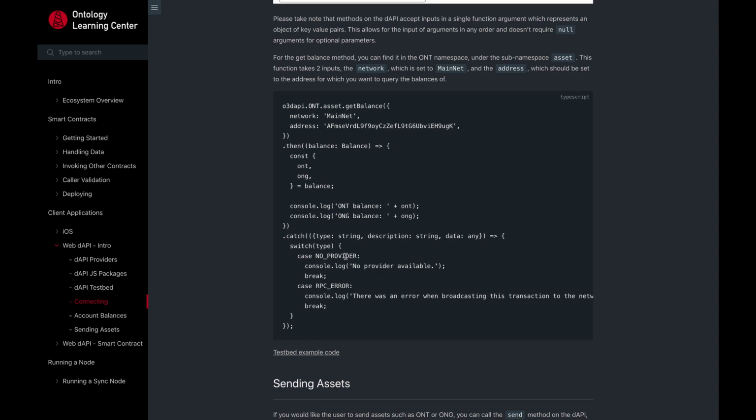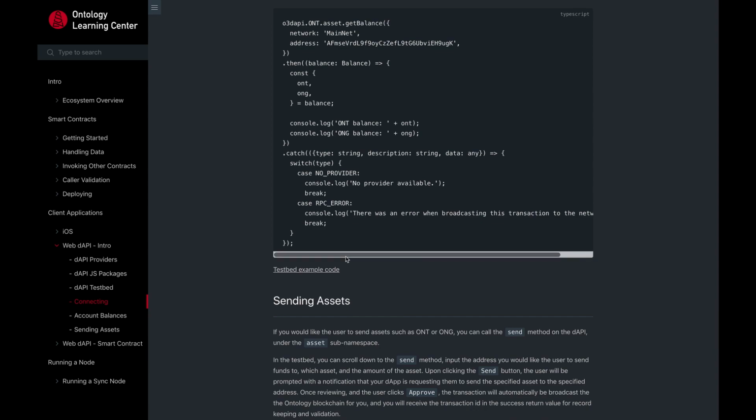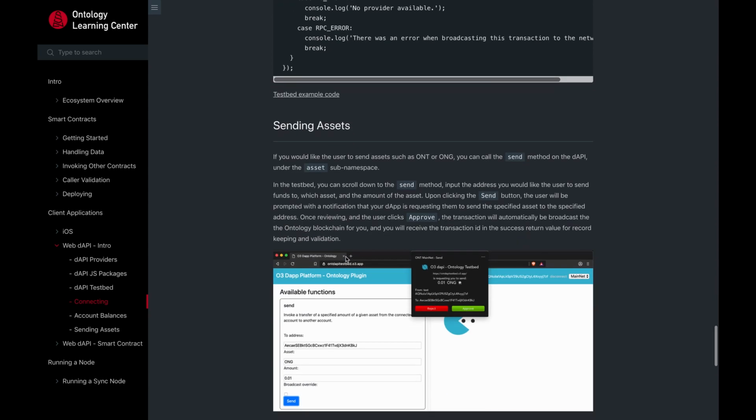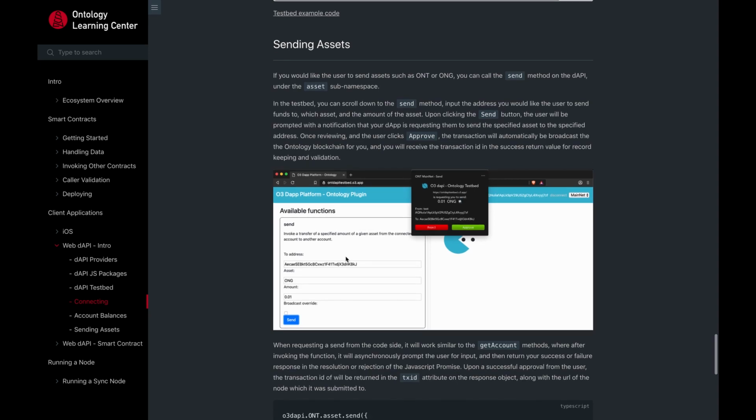Now that you know how to fetch the balances and get the identity of the user, let's take a look at how to send assets from this user's account to any other account. For this, we have a method called send. What the send method does is prompt the user for a signature on a transaction and broadcast that transaction to the Ontology network. How this differs from something like getAccount or getBalance is that this is actually going to send a transaction to the blockchain that's going to be included in the next block.